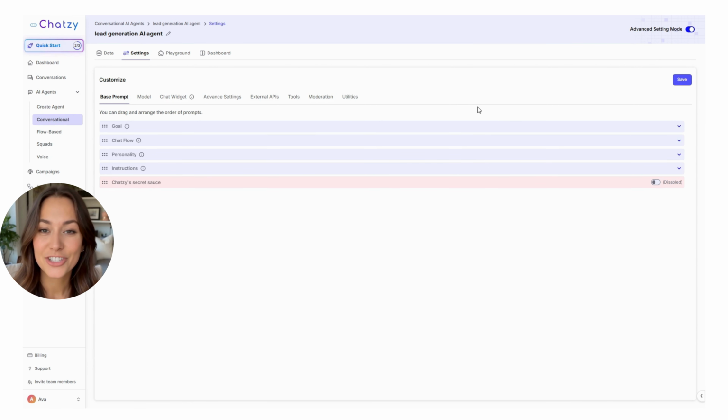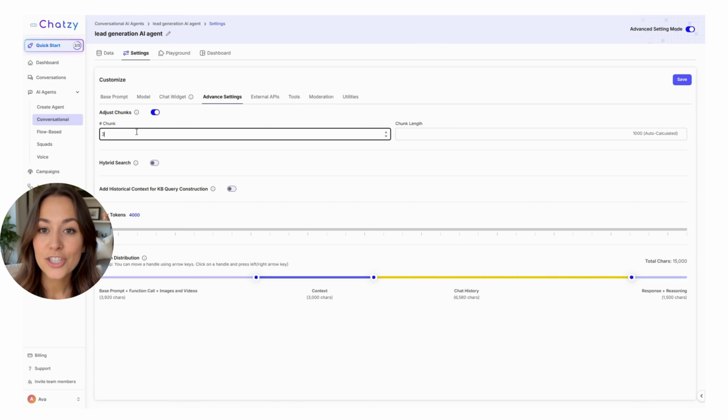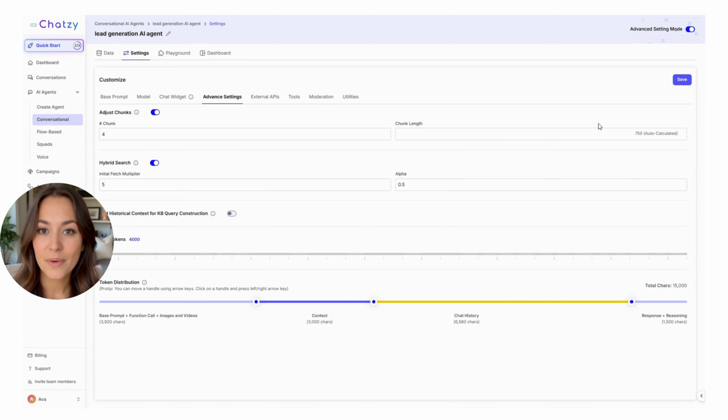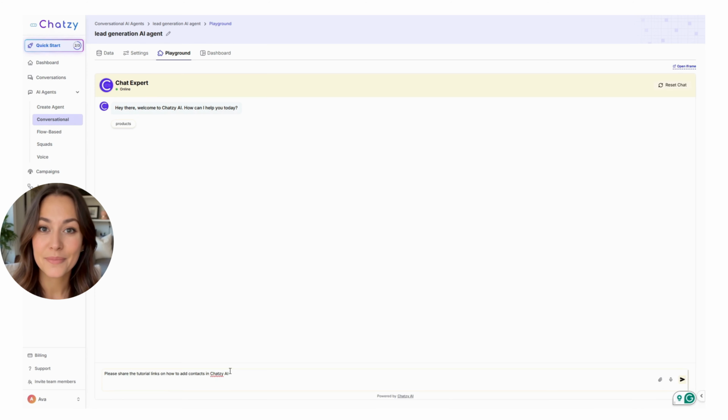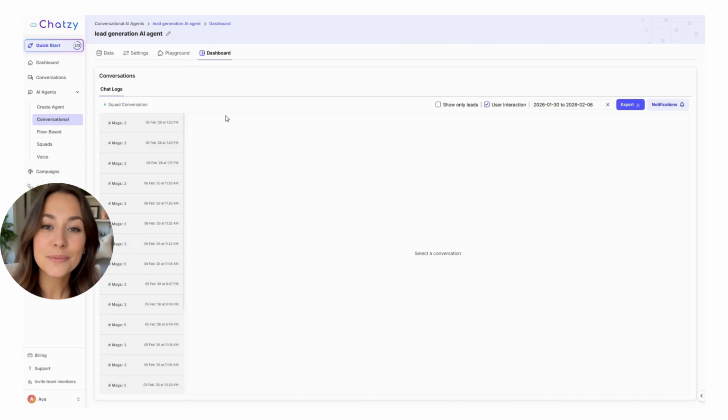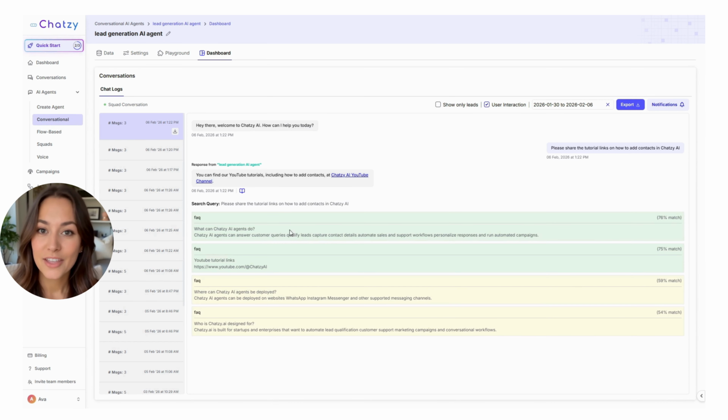This may require adjusting chunk size, context length, search, and retrieval settings. To resolve this, we enable advanced settings, turn on adjust chunk options, increase the chunk size and chunk length, and enable hybrid search. After applying these changes, we test again. We can now see that the correct information appears in the chunk, and the agent is able to respond accurately.